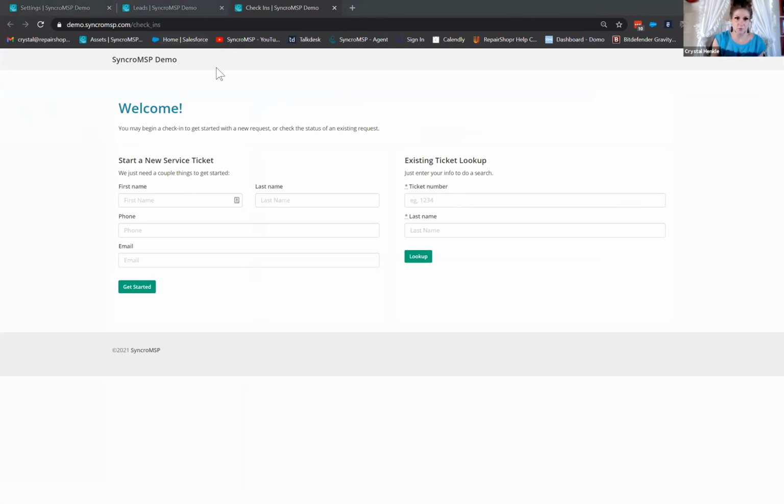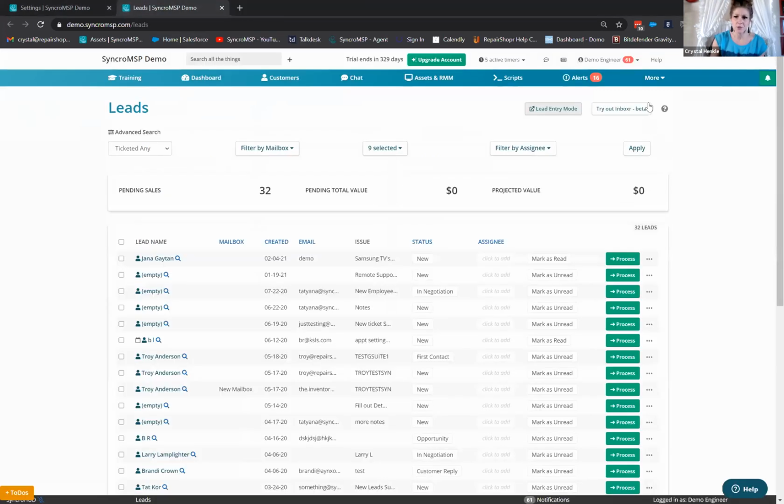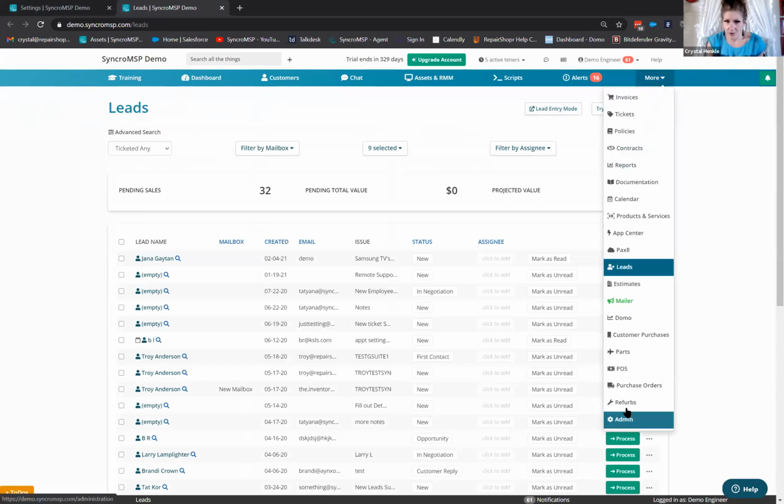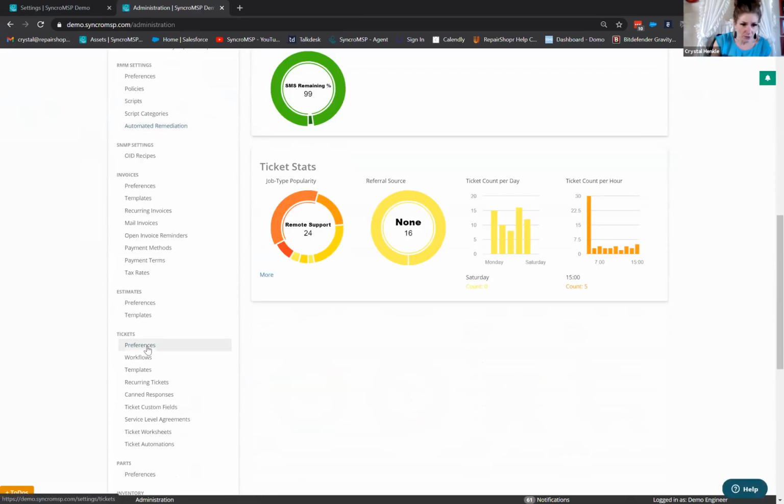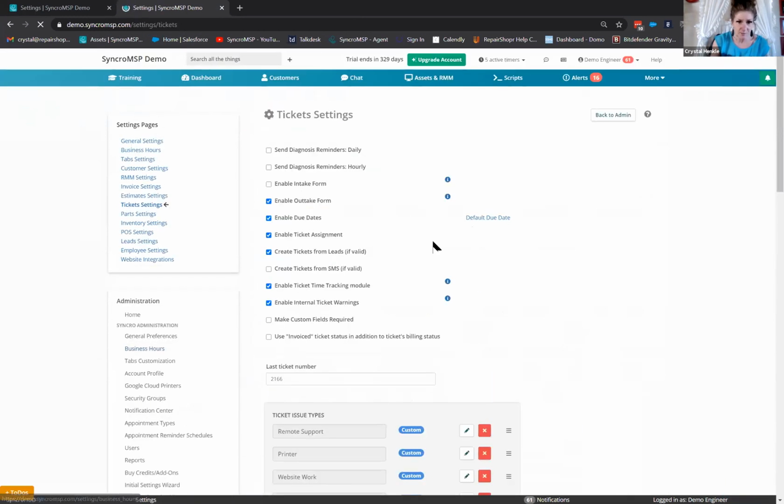One thing that I don't think we show super often on our demos, but I wanted to show you, is a preference that I probably won't turn on right now. In your ticket preferences, you can enable intake forms. In intake forms, you can actually have signatures. So this wouldn't necessarily be in the walk-in leads module that I just showed you, but you can enable intake forms and your customers can sign certain things, and you can figure out how you want to set up those intake forms.